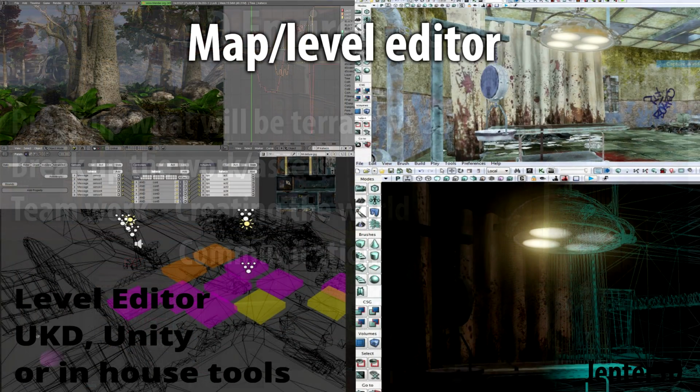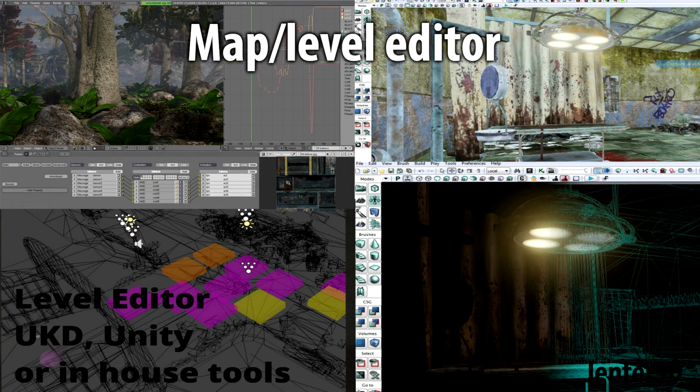I just wanted to mention the map and level editors. There's a few available, most notably UDK and Unity, but a lot of companies do have their own in-house tools. So if you do work for a company that has their own in-house tools, don't worry, you will get the training and support to be able to use these to do your job.